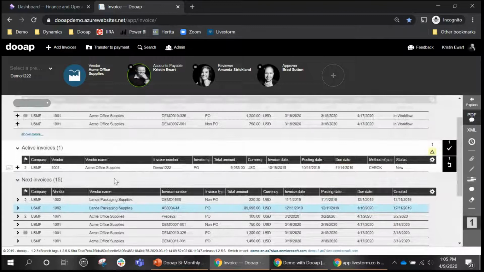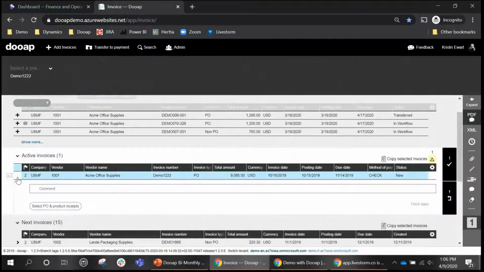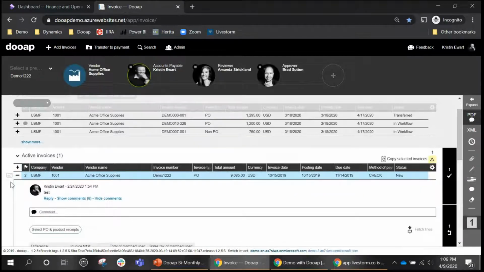Up at the top, you'll notice that there is a workflow, and this particular workflow is assigned to this invoice at the moment. We have the ability to assign workflow presets at the vendor level. So if this Acme Office Supplies comes in, then this particular workflow would be automatically assigned to it. Alternatively, the AP user has the ability to change the workflow just depending on the type of invoice that comes in. Okay. So let's take a look at the invoice that I have pulled up now.